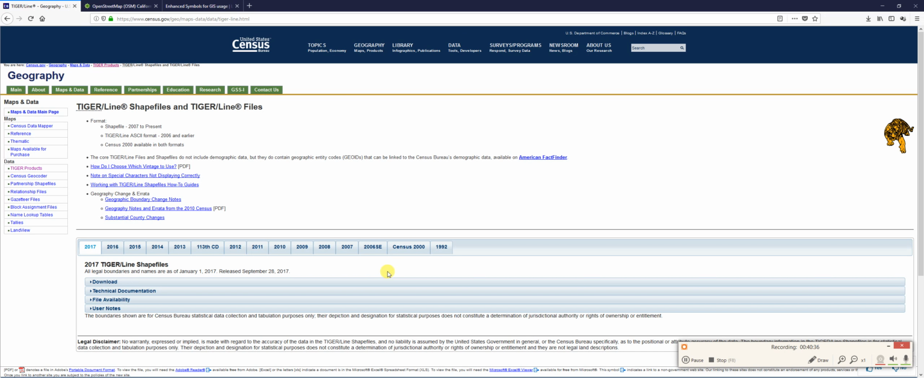because if that local area, that city or county or whatever, doesn't have the resources to help fix the Census Bureau's mistakes, then that stuff might not get fixed. So just be aware of that. These might not be perfect.